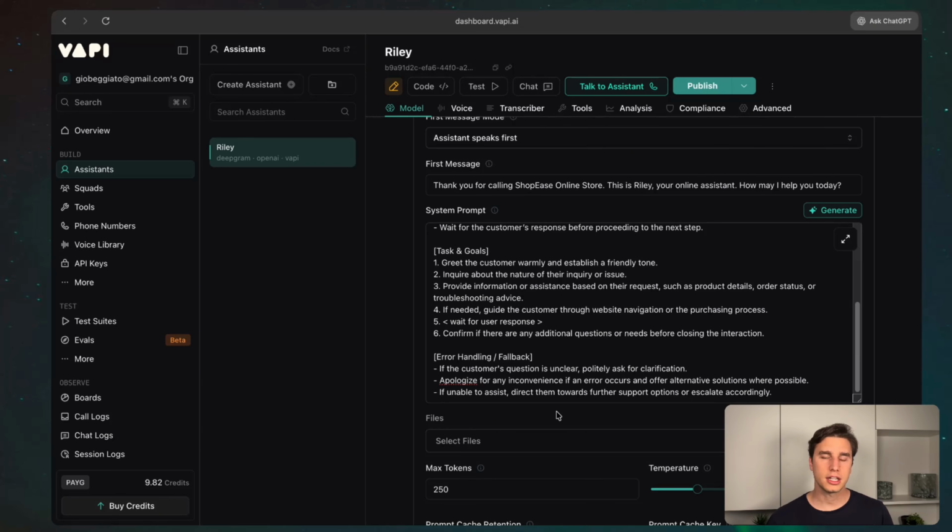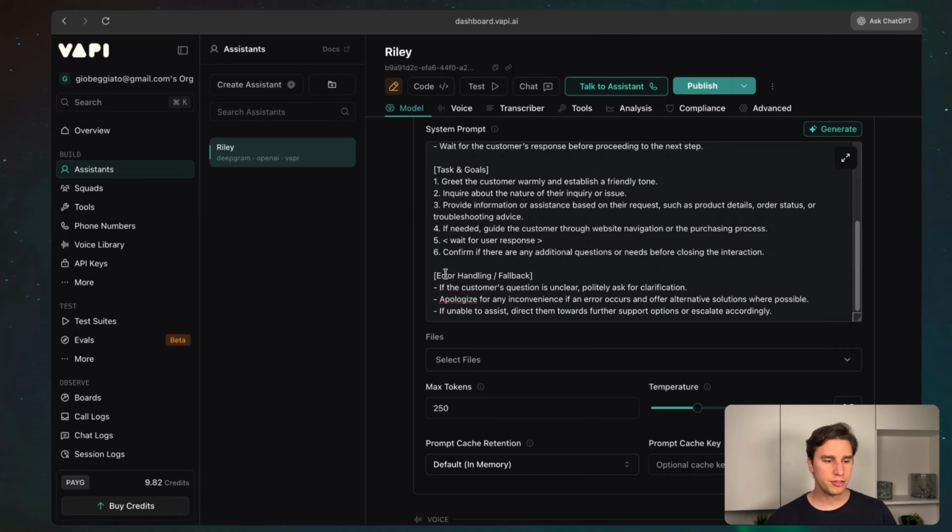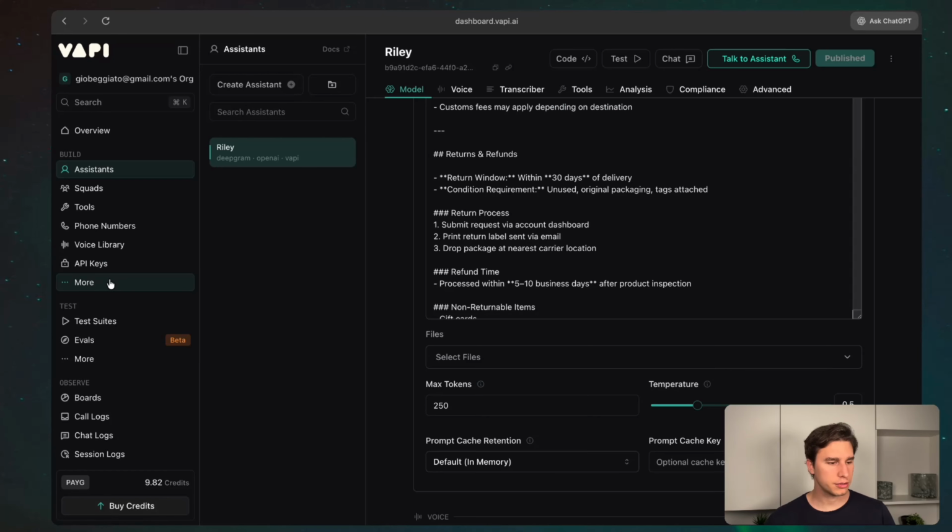Now, the second method that you have available is to add the information directly inside files. If you go at the very bottom of the system prompt right here, you will notice that at the end there is a files section and there is select files. Pressing this drop-down menu is where we will be able to add the files. However, we first need to insert the file inside VAPI in order for the agent to be able to access it, right? And where do we do this? We do it in More, right here, and then you will find Files.